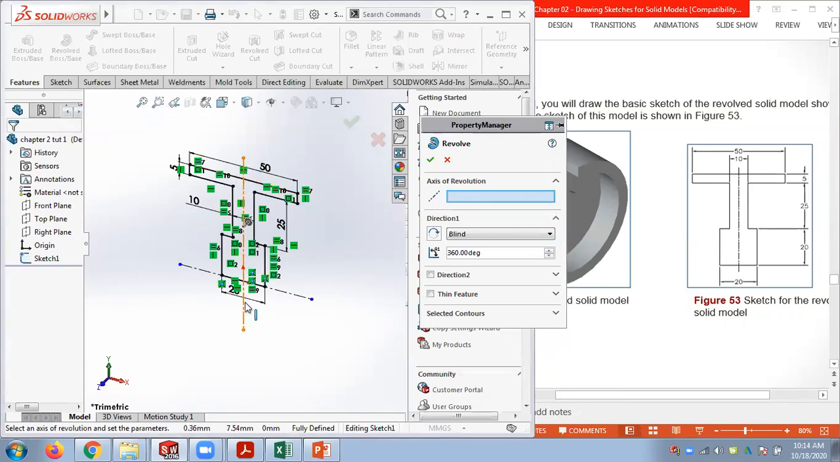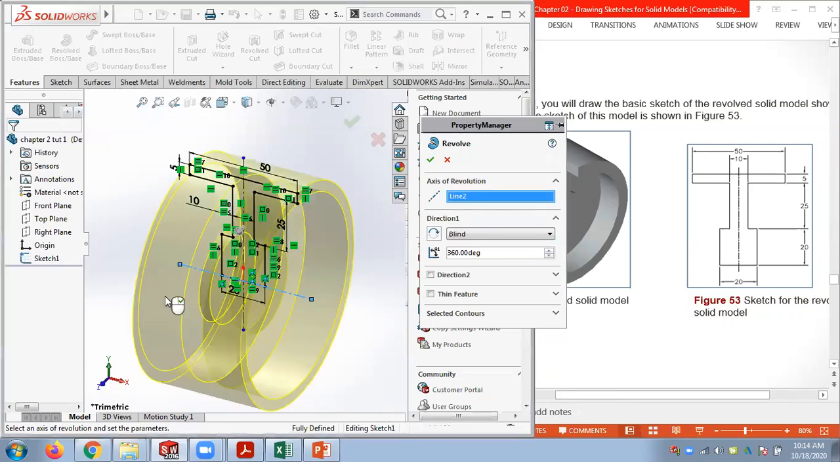Since we have two center lines, it cannot choose. So we have to choose the center line for the software. And this is the blue box. You have to give this center line as the axis. Once you give this as the axis, it will generate the 360-degree revolve part. 360 degrees.